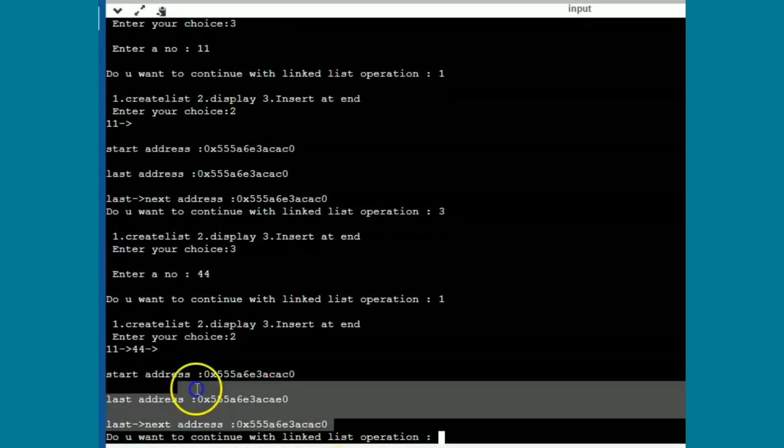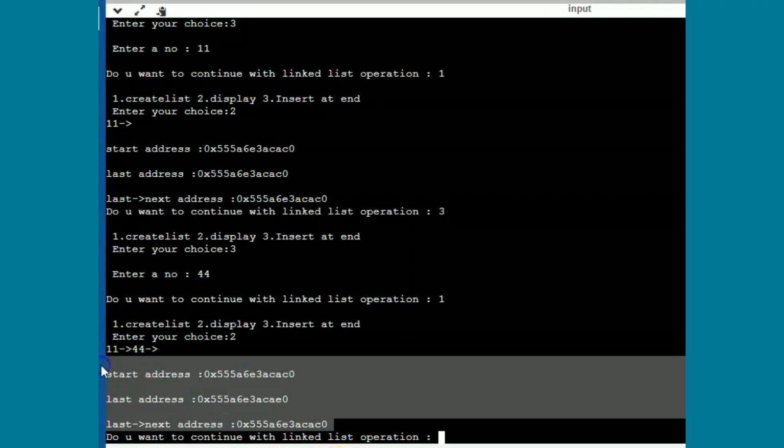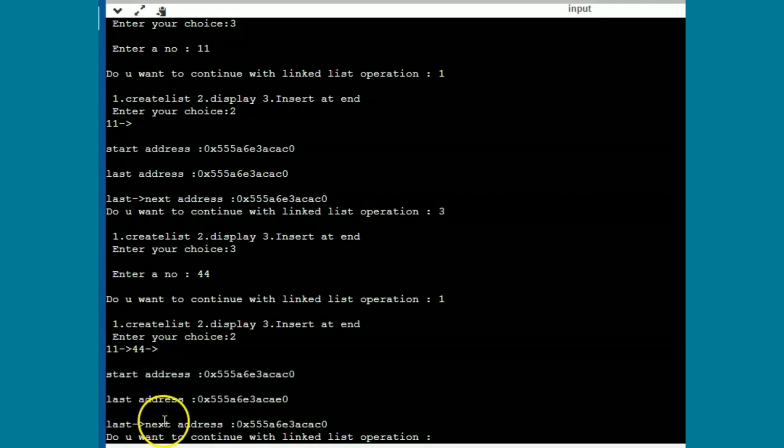As well as I am showing here with the help of this start address, last address and last next address, that the connection from the last node, that is nothing but from CAE0, is made to CAC0, because last next is CAC0. Hope it is clear to you how to add data at the end of a circular linked list.